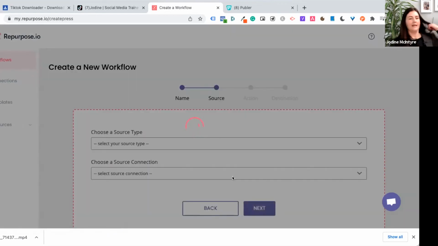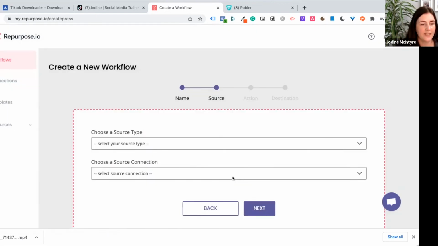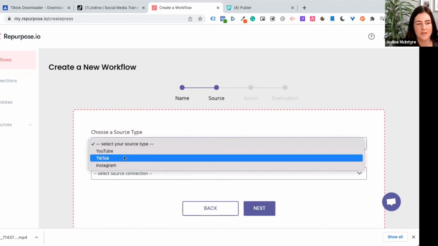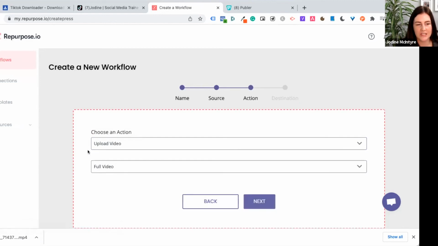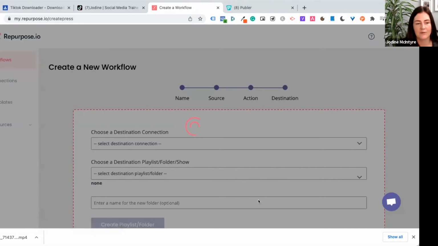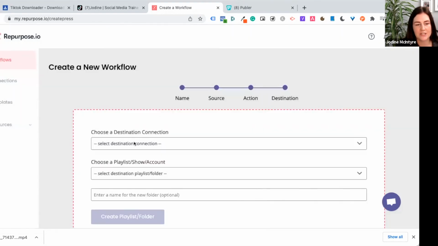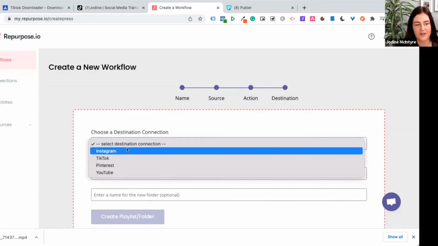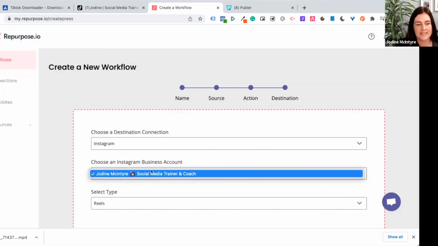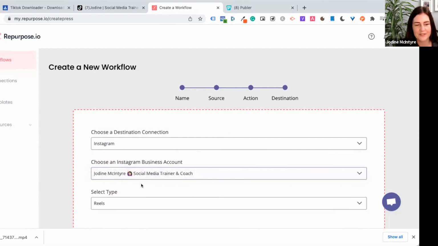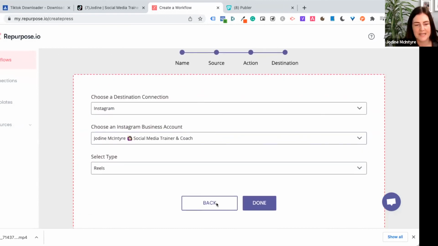Next. And Repurpose.io is saying, great, where's your source? So my source is going to be TikTok. Cool. Next. The action is I want to upload the full video and I want to post it to my destination. So my destination is going to be Instagram. And we just need to make sure, it just takes a minute, so we've got the right Instagram account. If we've got multiple, we don't want it to go to the wrong one. And we want to post it as a reel.